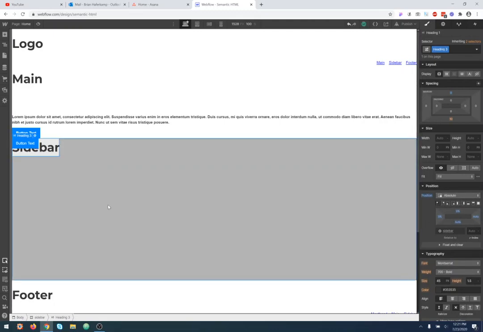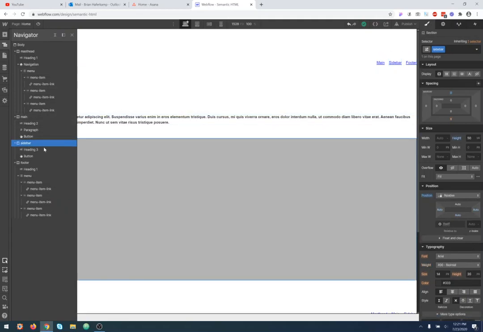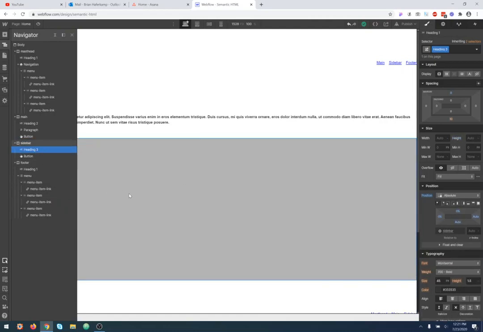Let's do top and left. And notice right now that the button is over the sidebar. That's because it still retains its position here. So sidebar is our container. Heading is the first element. And then the next element is button.